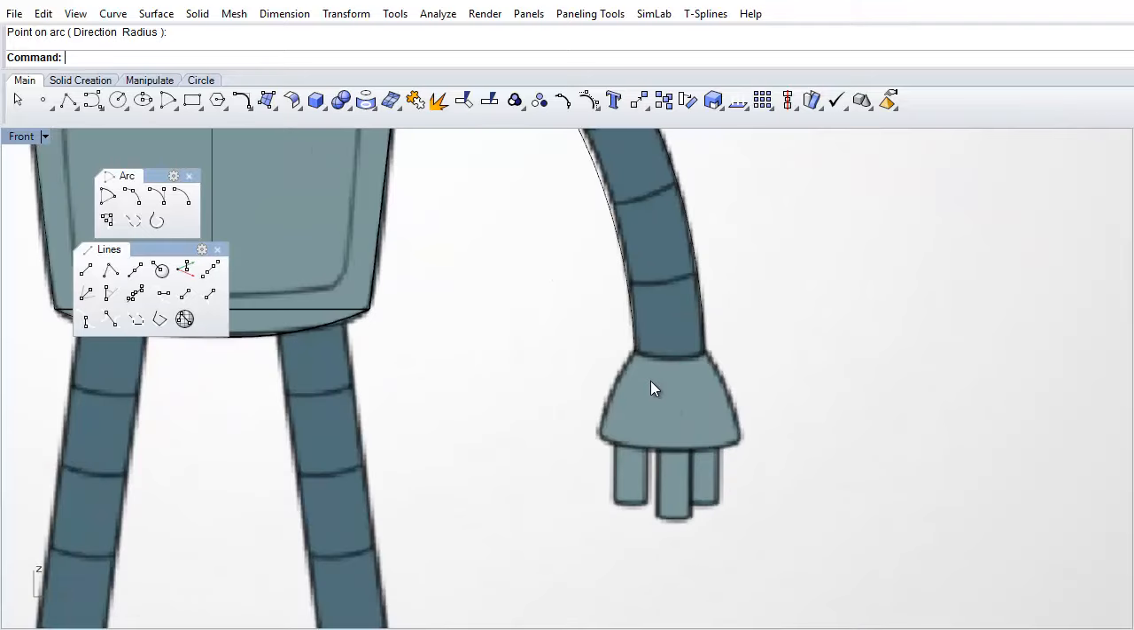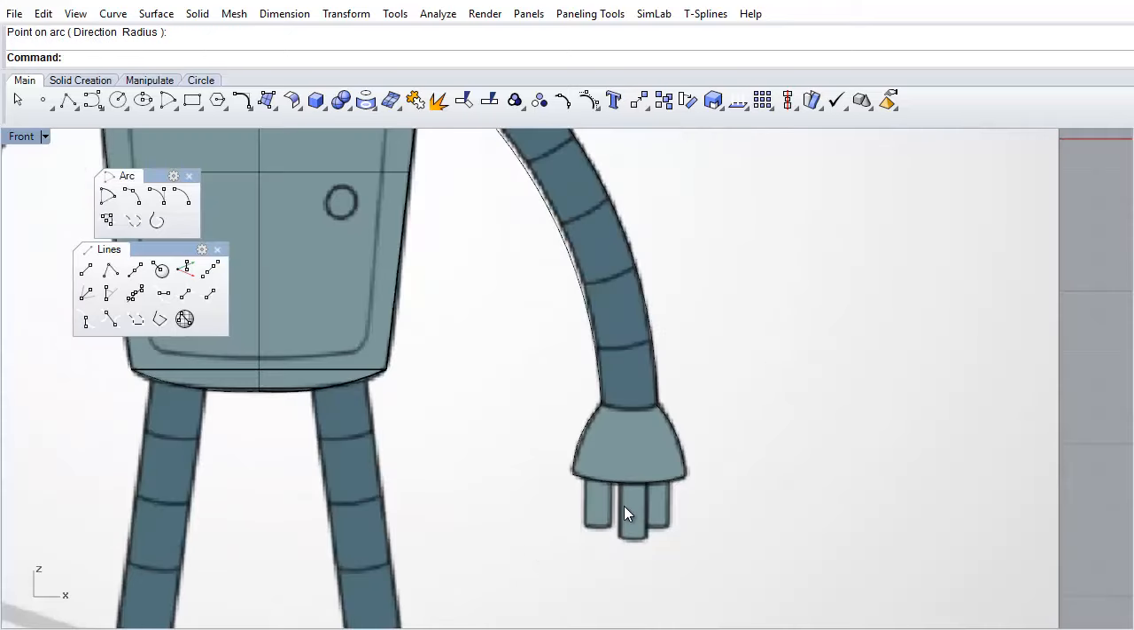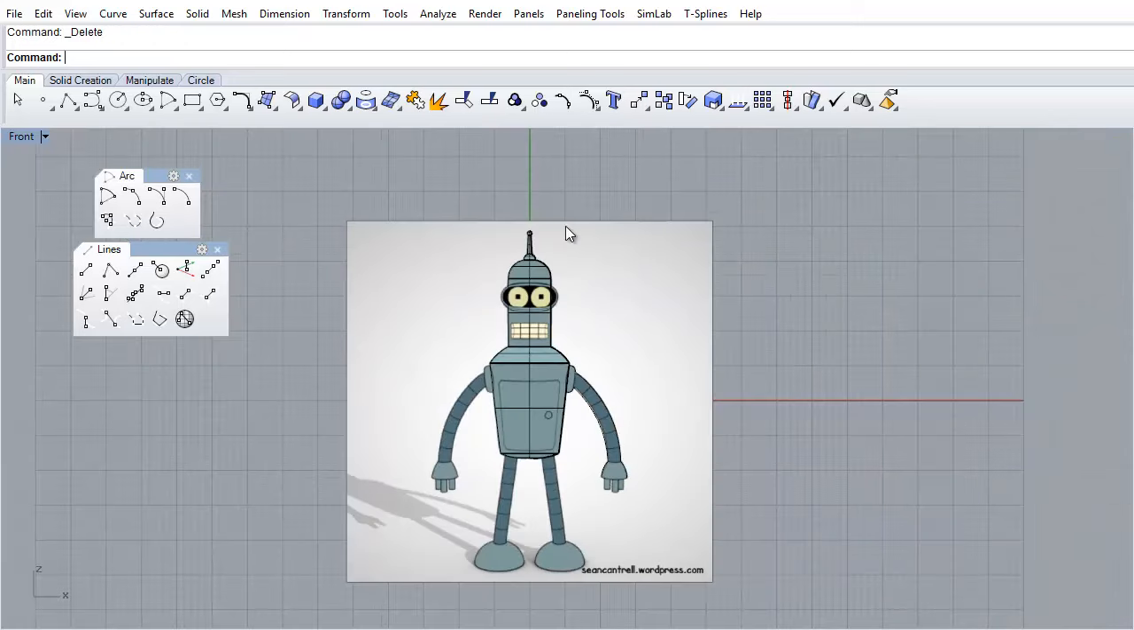Alright, now we need an arc from here to here for his hand. We need another arc from there to there for his hand, and we need an arc to finish the hand. Something like that. Alright, actually we don't need this arc because we're going to use a circle for that. So let's join these guys up.